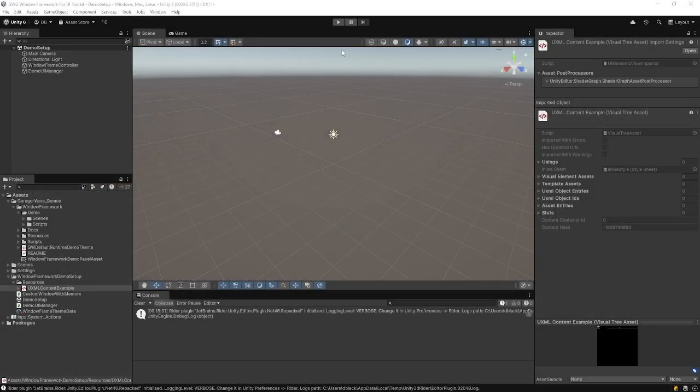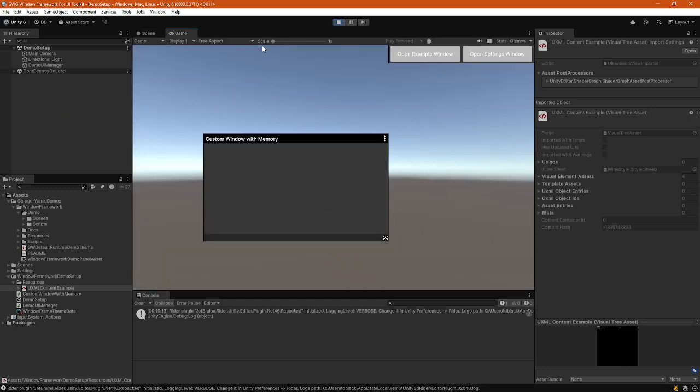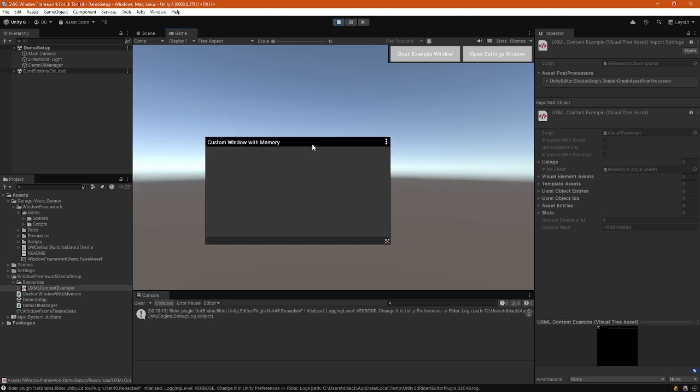Now, if you remember last time, we had set up the scene. We had created a custom window type with memory. We had set up a couple of buttons to open the window, and it reopened on its own. In this video, we're going to add some content to this one using a UXML document.